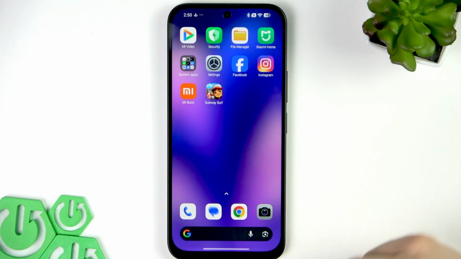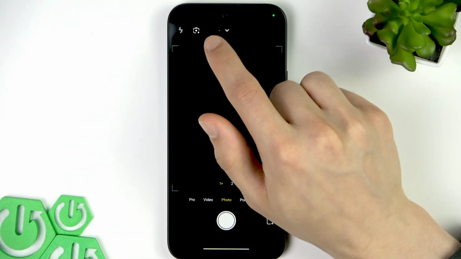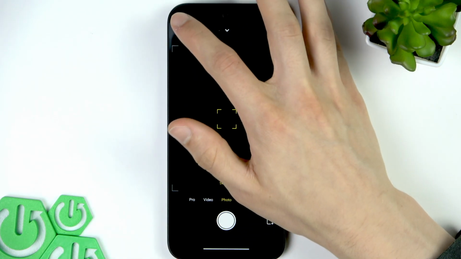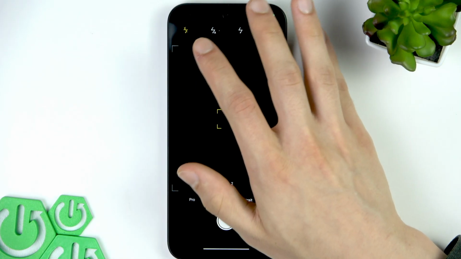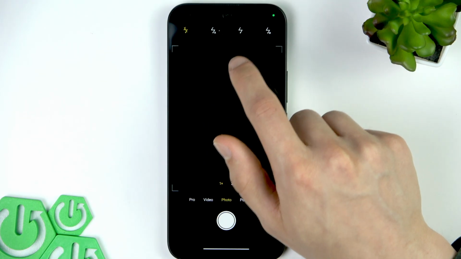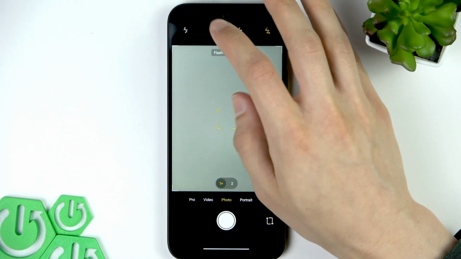So, let's open the camera application. And first of all, let's check what we have at the top. So we have the Google Lens to scan QR codes, etc. We have our flash. We have three modes of flash. We have auto flash, we have flash enabled, and we have constant flash, which will be working while you're taking a photo.